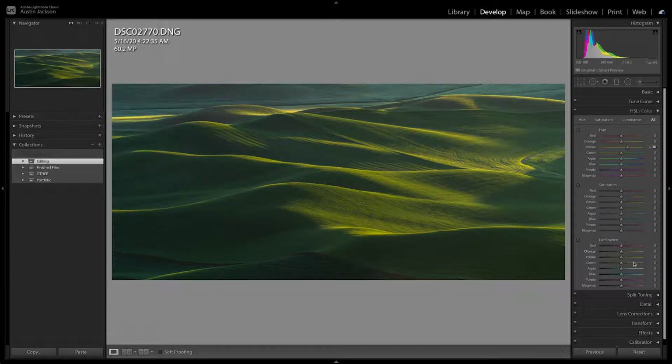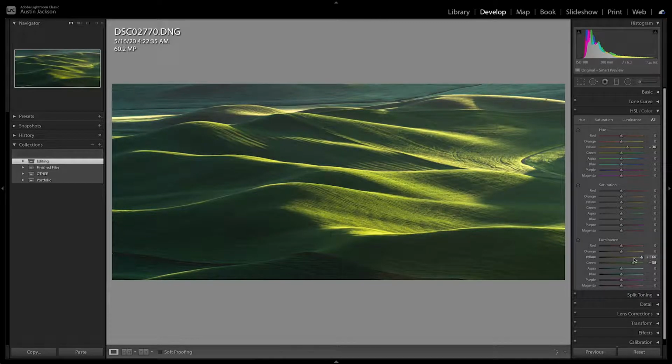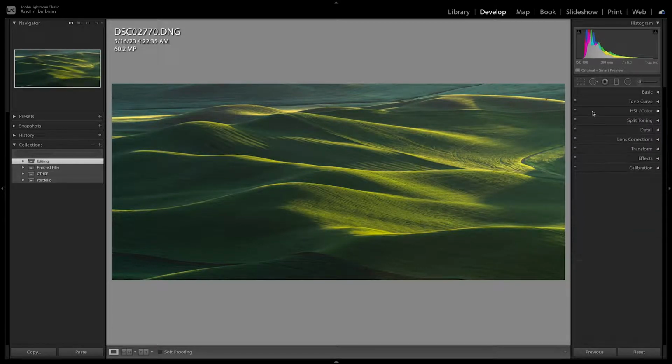I do want to adjust the luminance, however. So I'm going to increase the luminance of the greens and increase the luminance of the yellows. And this is another great way to kind of pop that sunlight, is by increasing the luminance. So that's kind of how I go about using the HSL slider. You can see that is the change we've made.